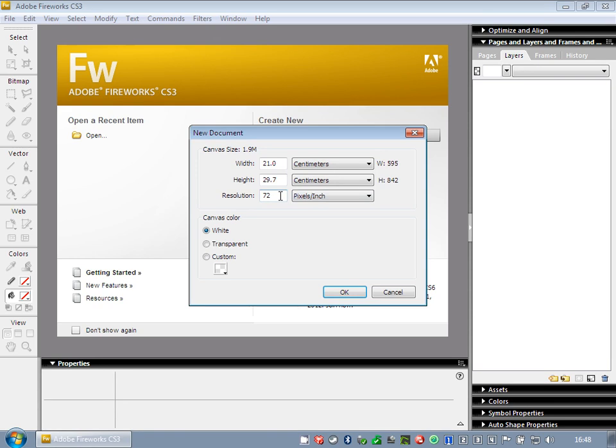Now, if I wasn't aiming for that, if I was aiming for a printer or I was aiming for a high quality image, I'd probably end up increasing that to about 300. 300 pixels per inch is about right for a quality printout. Some printers can manage much higher resolutions than that, but 300 is probably about right.